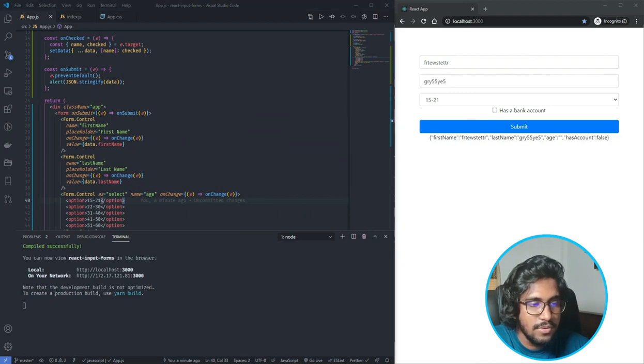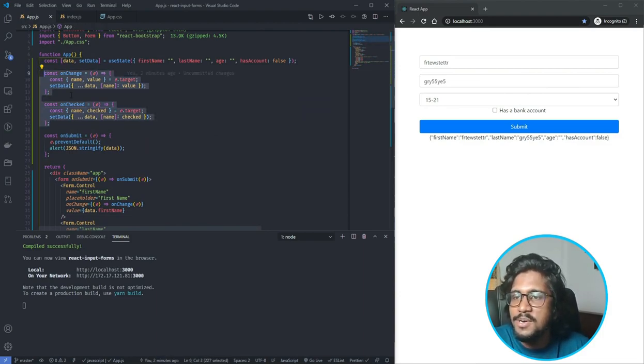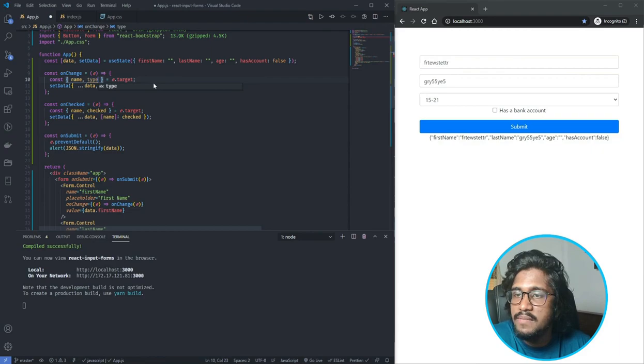Let me show you quickly, because now again you can see some duplication in the code. Let's see how we can avoid it. Actually, we can avoid it in a very simple way.